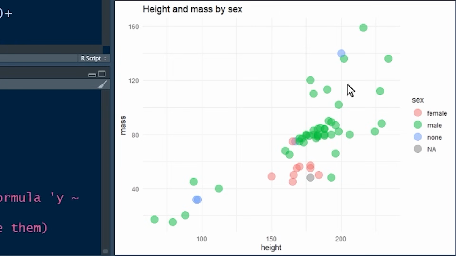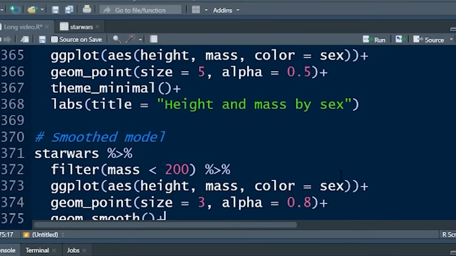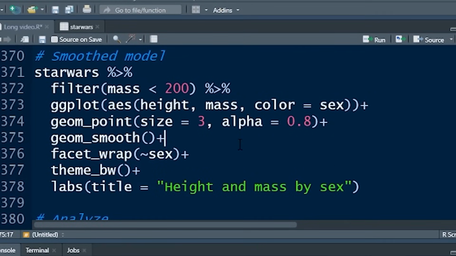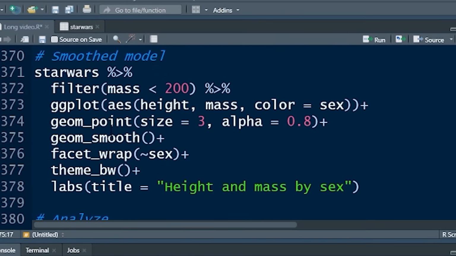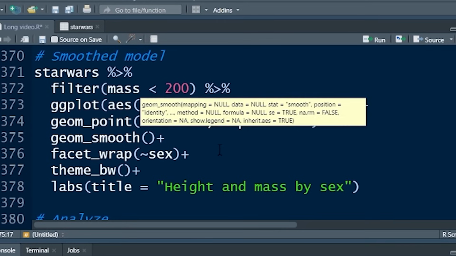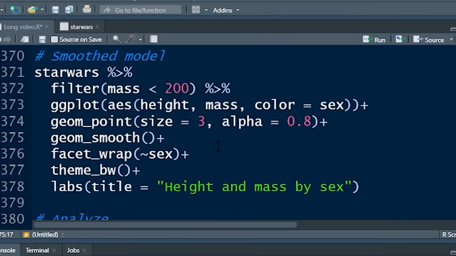Okay, let's keep going. We're going to get a little bit more sophisticated now, and we're going to say pretty much the same code, right? Star Wars filter, ggplot, geom point. Now we're adding in geom smooth. We're adding in another layer, right? So on top, geom smooth is basically going to draw a smooth linear model over our points. So we're adding in an additional layer onto our canvas, geom smooth.